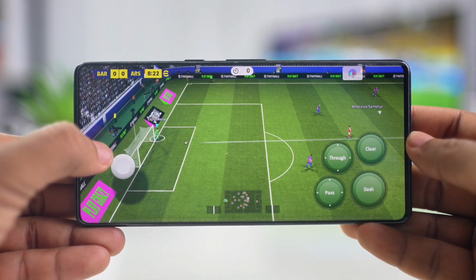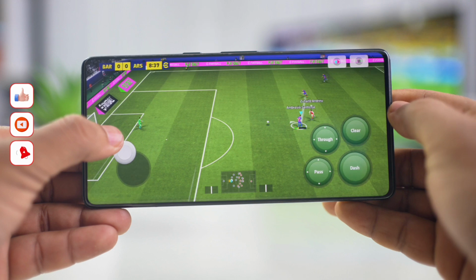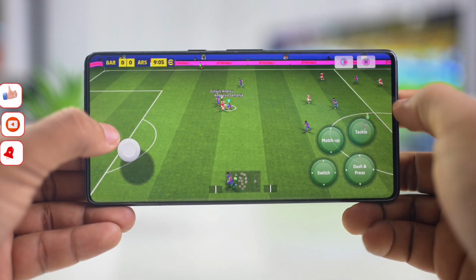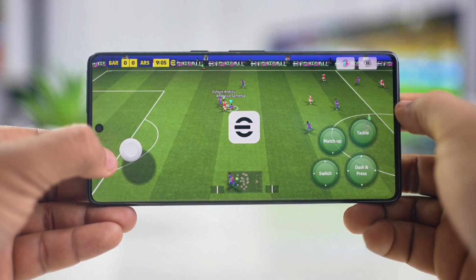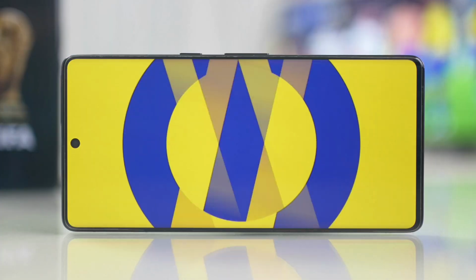Struggling to pass, shoot, or control your players in eFootball? Want the game to help you play smarter automatically? In this video, I'll show you how to turn on or off Smart Assist in eFootball on Android. Let's get started. First, open the eFootball game on your Android device.